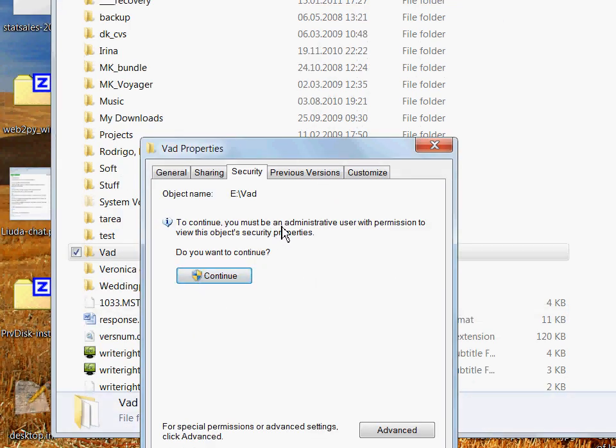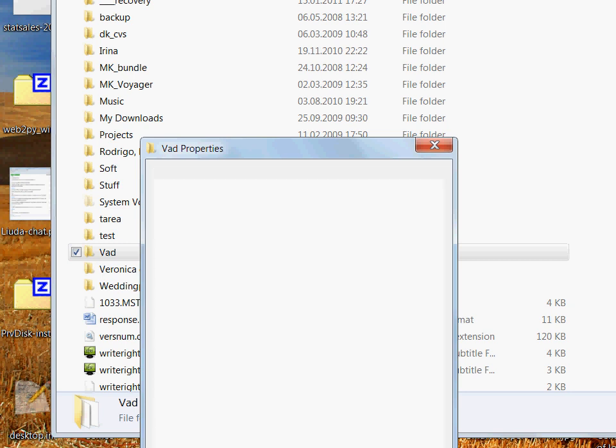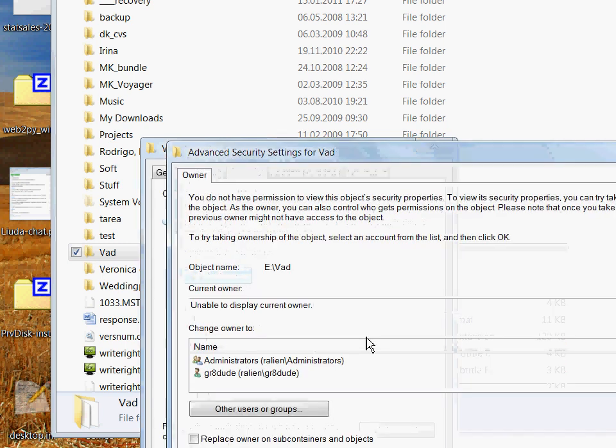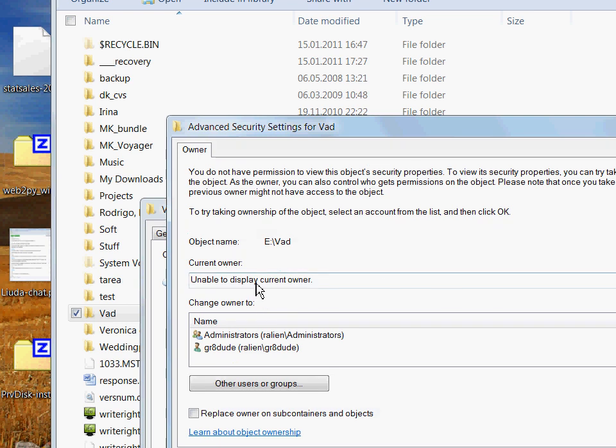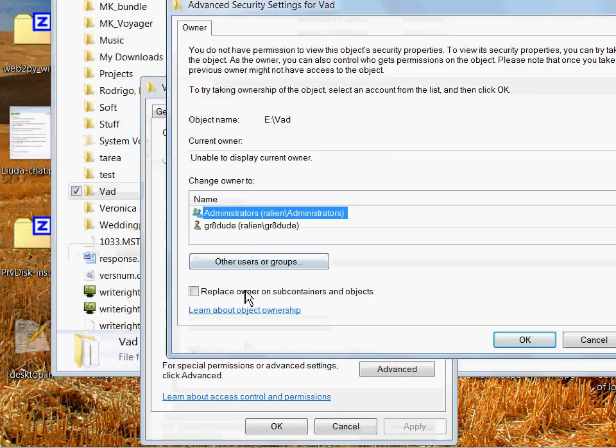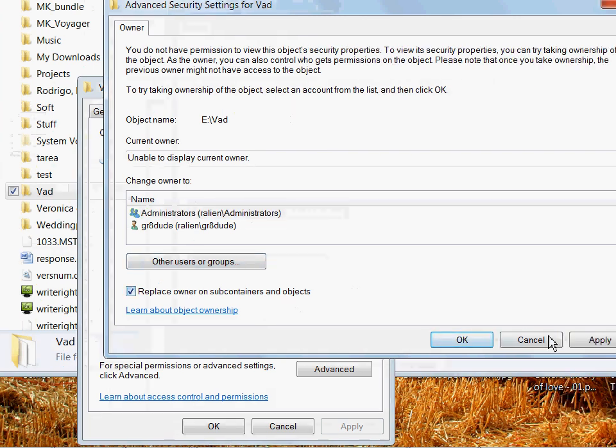You must be an administrative user, and so on. So let's click continue and allow this operation. You can see that the current owner cannot be displayed, but what we can do is change the owner to some user or group on the current machine. So let's choose this one and replace the owner of subcontainers and objects.